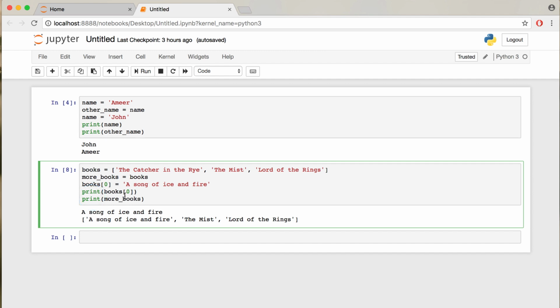And that concludes our discussion on behavior of mutable and immutable objects. In the next video, let's continue our previous discussion on built-in list functions.